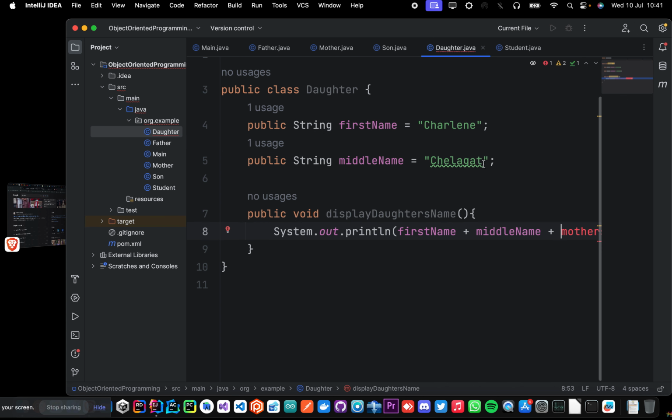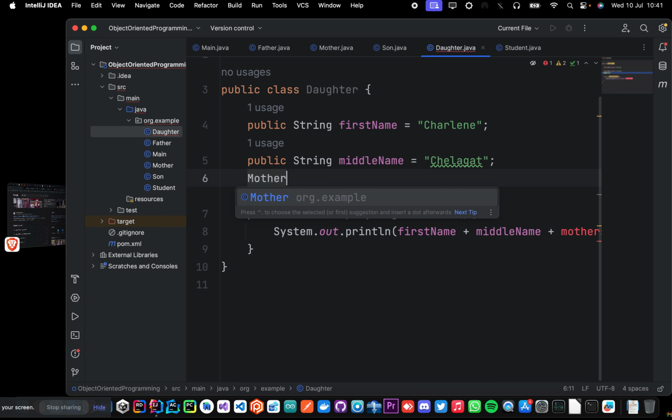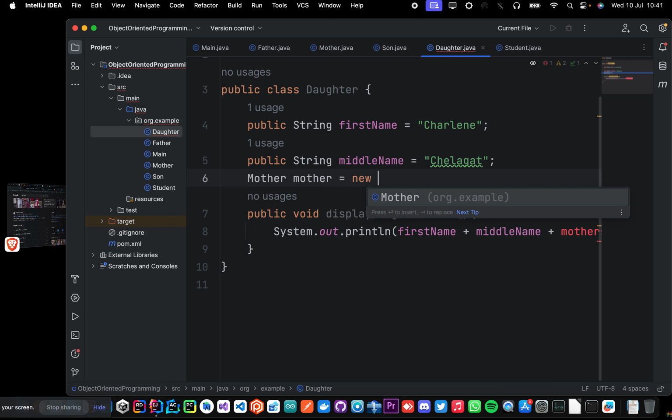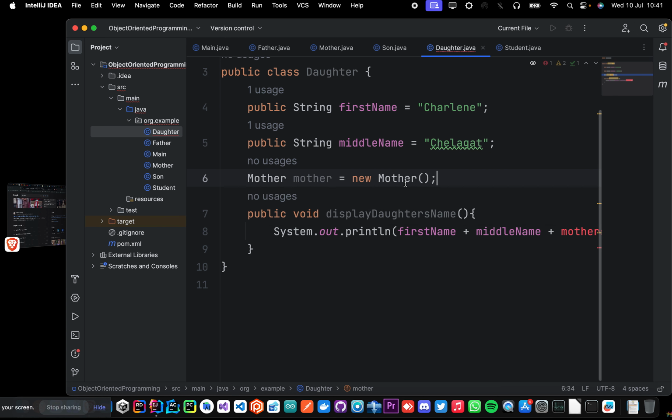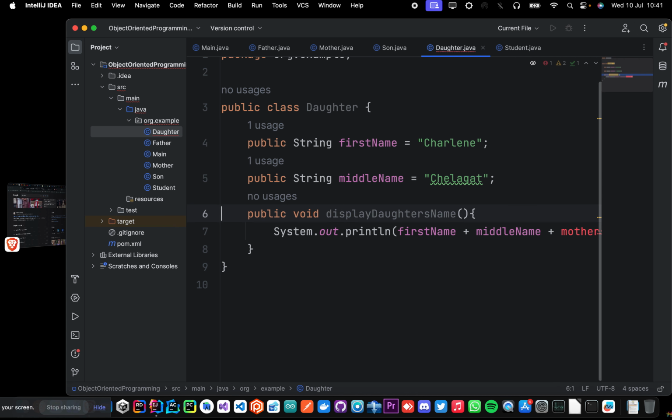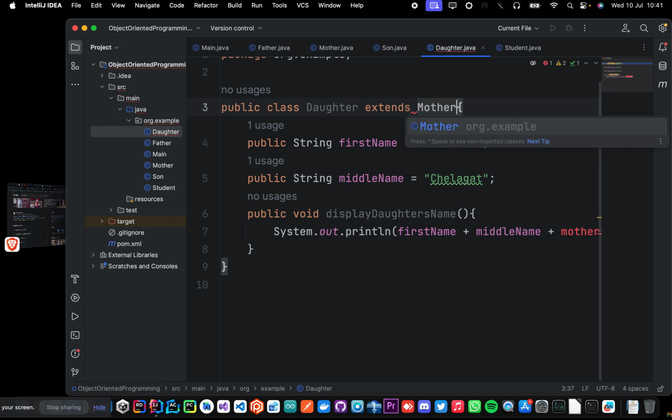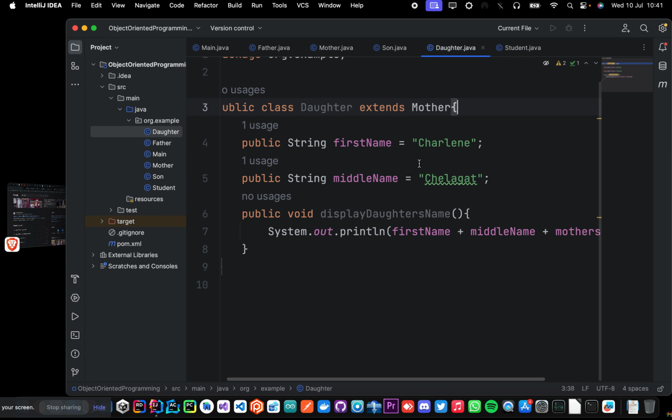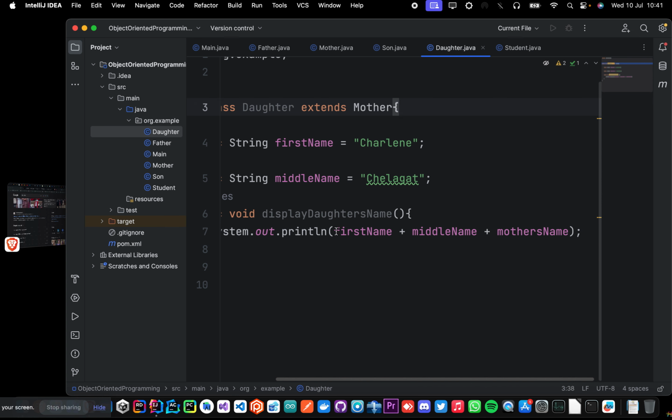Rachel. Now what we need to do is the exact same thing that we have done, not coming here to create mother equals new mother. No, we shouldn't do this. We don't want to do this. This is creating a new object. We want to use inheritance. And to use inheritance, we just say public class daughter extends mother. Just like that. And by saying class daughter extends the mother, we now have access to the mother's name.